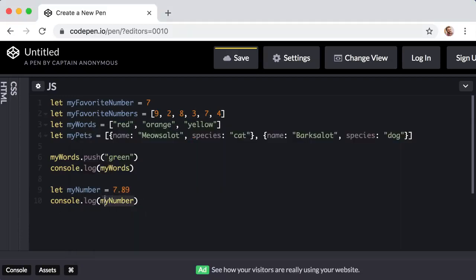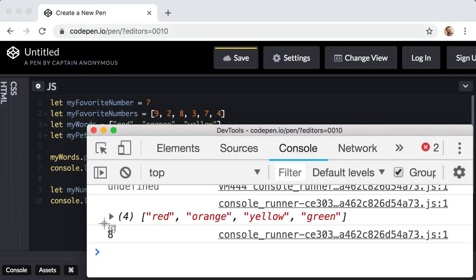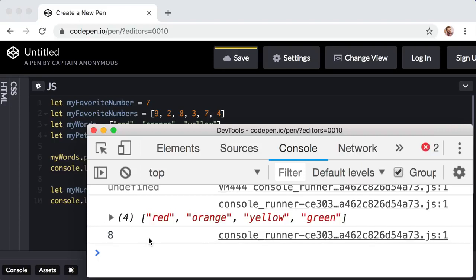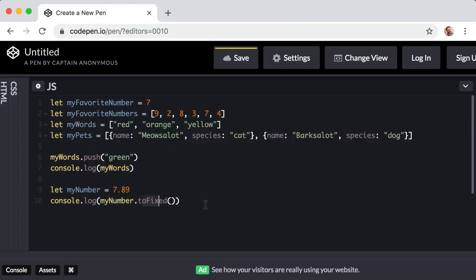Well, in JavaScript, we could just say my number dot toFixed. So parentheses to call or run the toFixed method. And if we check the console, 7.89 got rounded up to 8. Cool. Now, if the last 3 minutes did not make perfect sense, that's okay. It was a bit of a tangent, but the big picture idea is simply that different types of data have access to different abilities or methods.